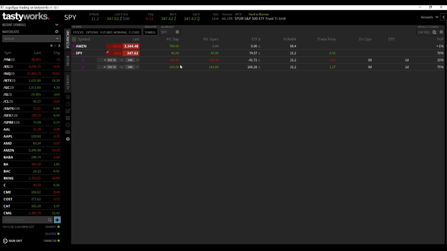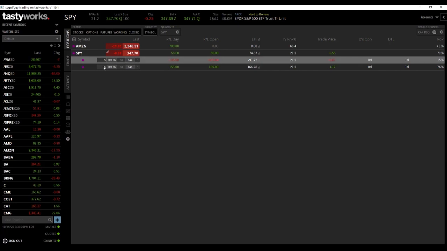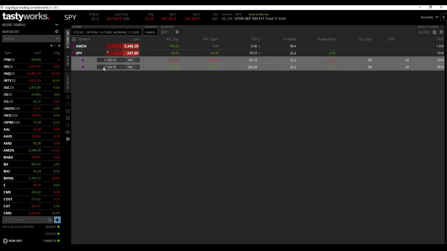If I wanted to close out of this position, I can do it right here from the Positions tab. What I want to do is hold down the Shift button on the keyboard. And while I'm holding down the Shift button, I can go ahead and you can actually just left click on each option as well. So if you left click, make sure that they're both highlighted in gray. Once they're both highlighted, I can go ahead and right click on either one of those options.